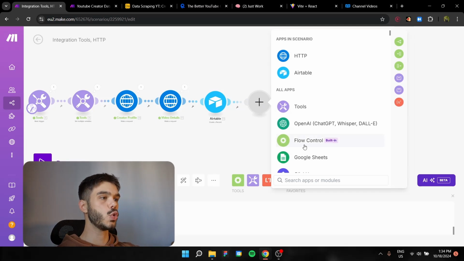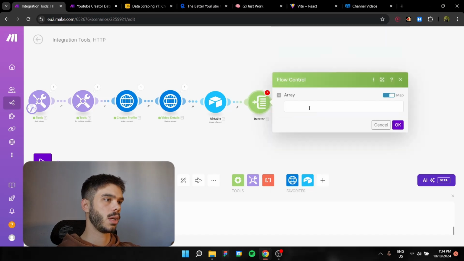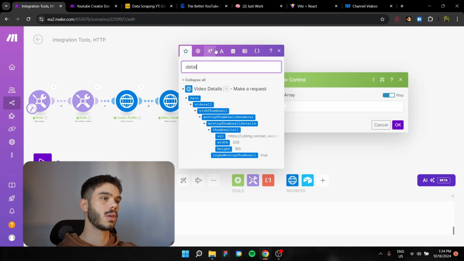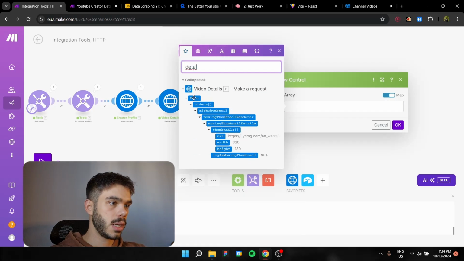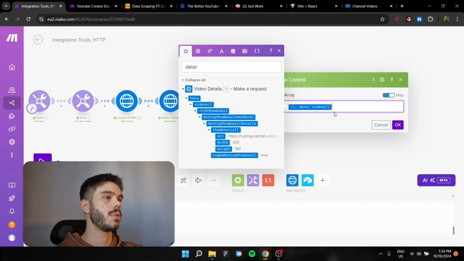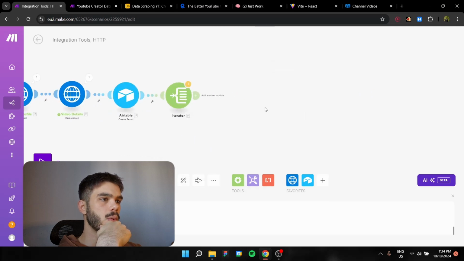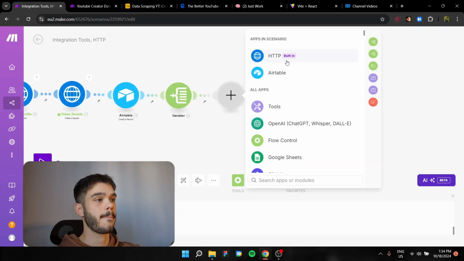So we are going to use an iterator in order to get all of the details from the video. So you have to type here details, and you're gonna see data videos. This is what we actually need in order to get all of the video details. And after we iterate it, we are going to call another API.